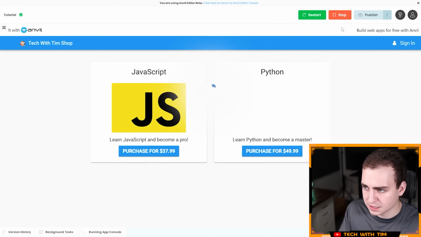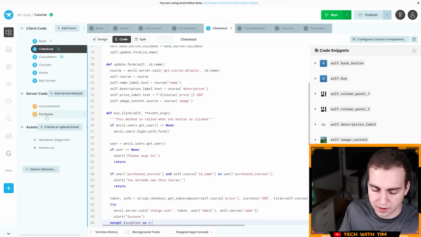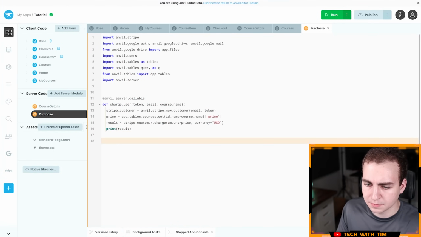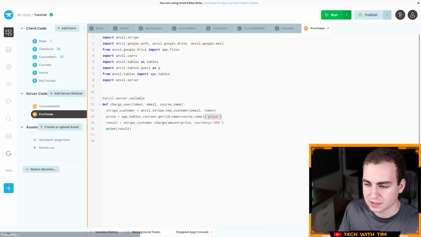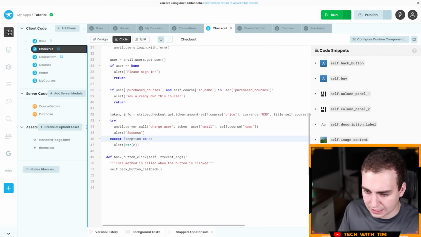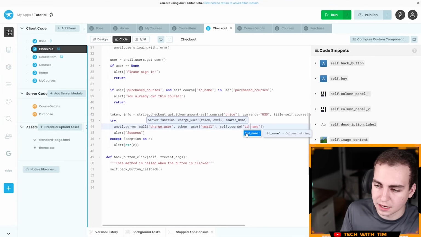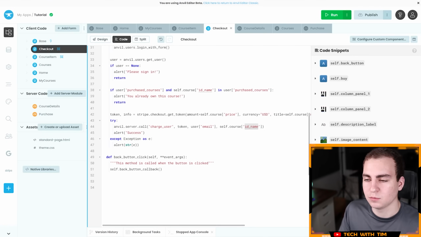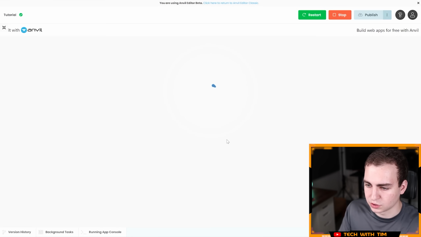Okay, so the problem is coming from our server. I actually think I know what this is. Let's go to purchase. It's saying that we cannot get the key price from a NoneType object. So app_tables.courses.get, with id_name equal to course_name, is not giving us the correct price. There's a few things that could be going wrong here. Let's go to checkout though. And let's see, we're saying self.course_name. The problem is I need to pass id_name instead of just name. So let's change that now so that we're actually getting the id_name when we're trying to look up the course. Let's run this and let's see if this is going to work this time.